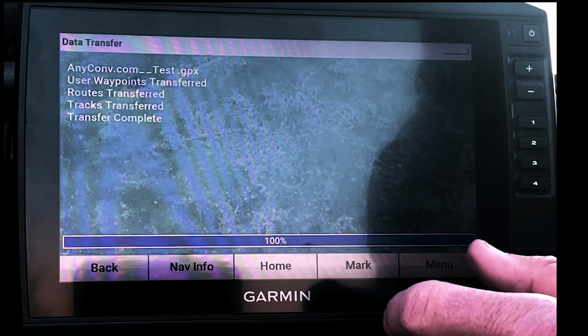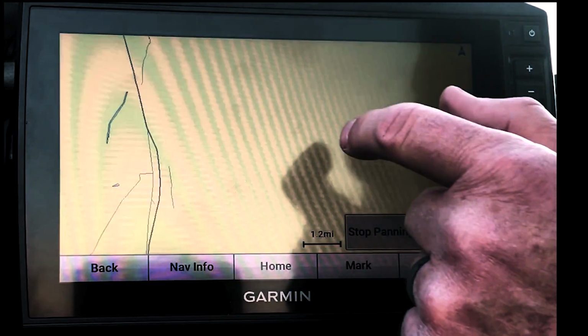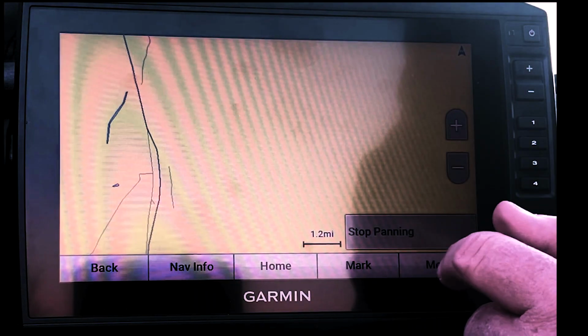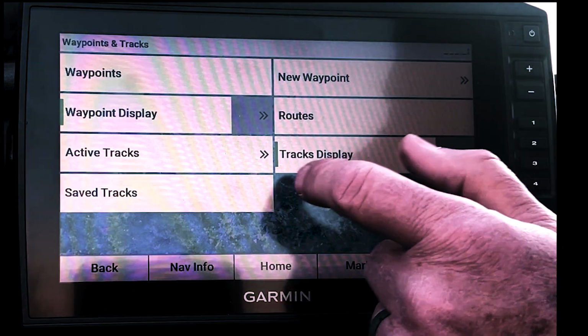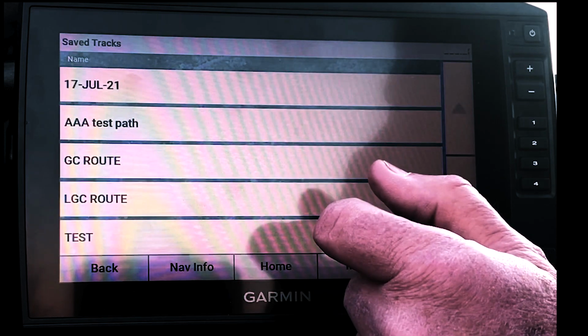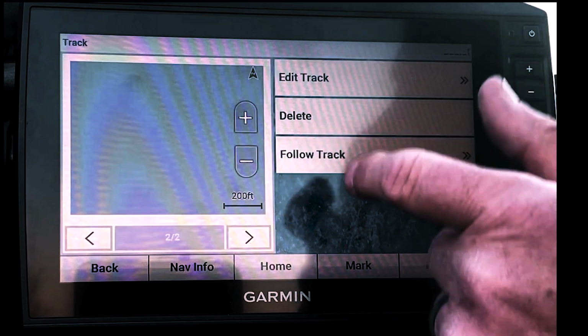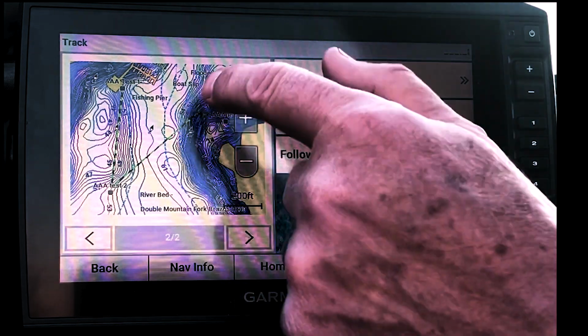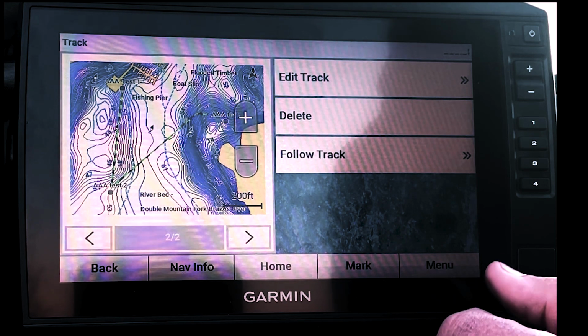So let's go see what we got. Go home, fishing chart, menu, waypoints and tracks, save tracks. So here we got our AAA test path, which is what we downloaded. You can see I just put 3 points there. So everything downloaded. Go back.